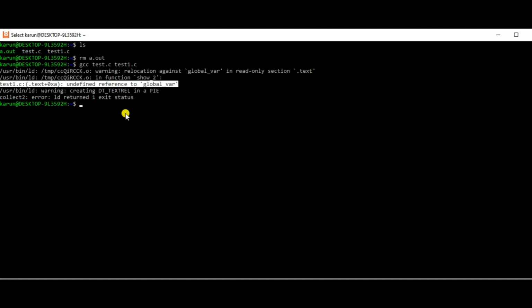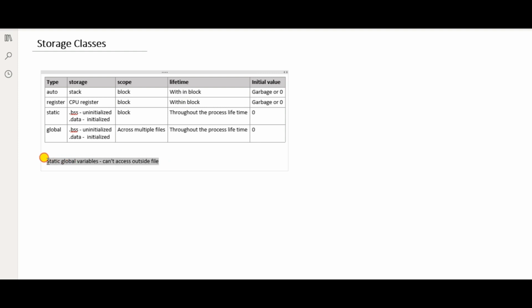So keep in mind, global variables can be accessed across multiple files, but if global variable is static, so scope will be limited to that file. Within that file you can access within any block, there is no restriction on that, but outside of that file you cannot access global static variables. So this is about static global variables.